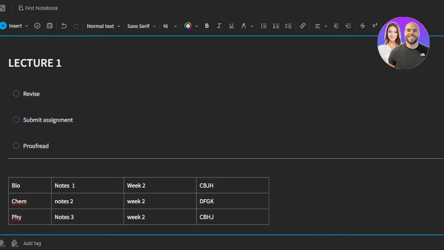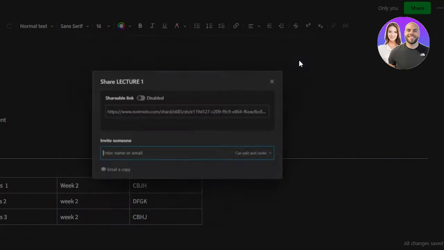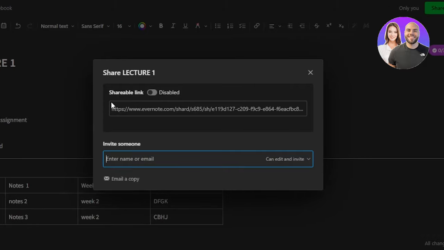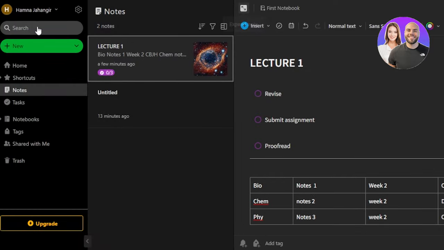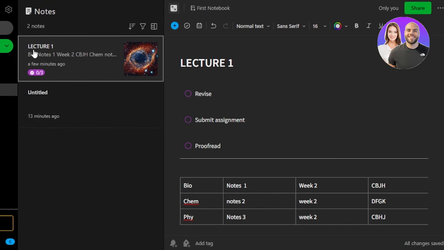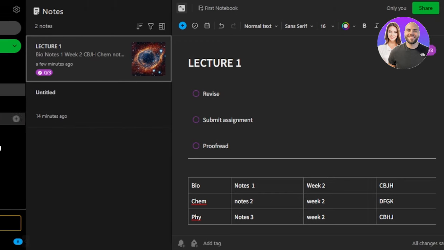So we can also share a note. Click on the share option at the top here and you can invite a team member with this shareable link. Once your note is created, it's automatically saved, or you can save it from here, and you can see it is named here and I will get my list. So this is my notes list here.